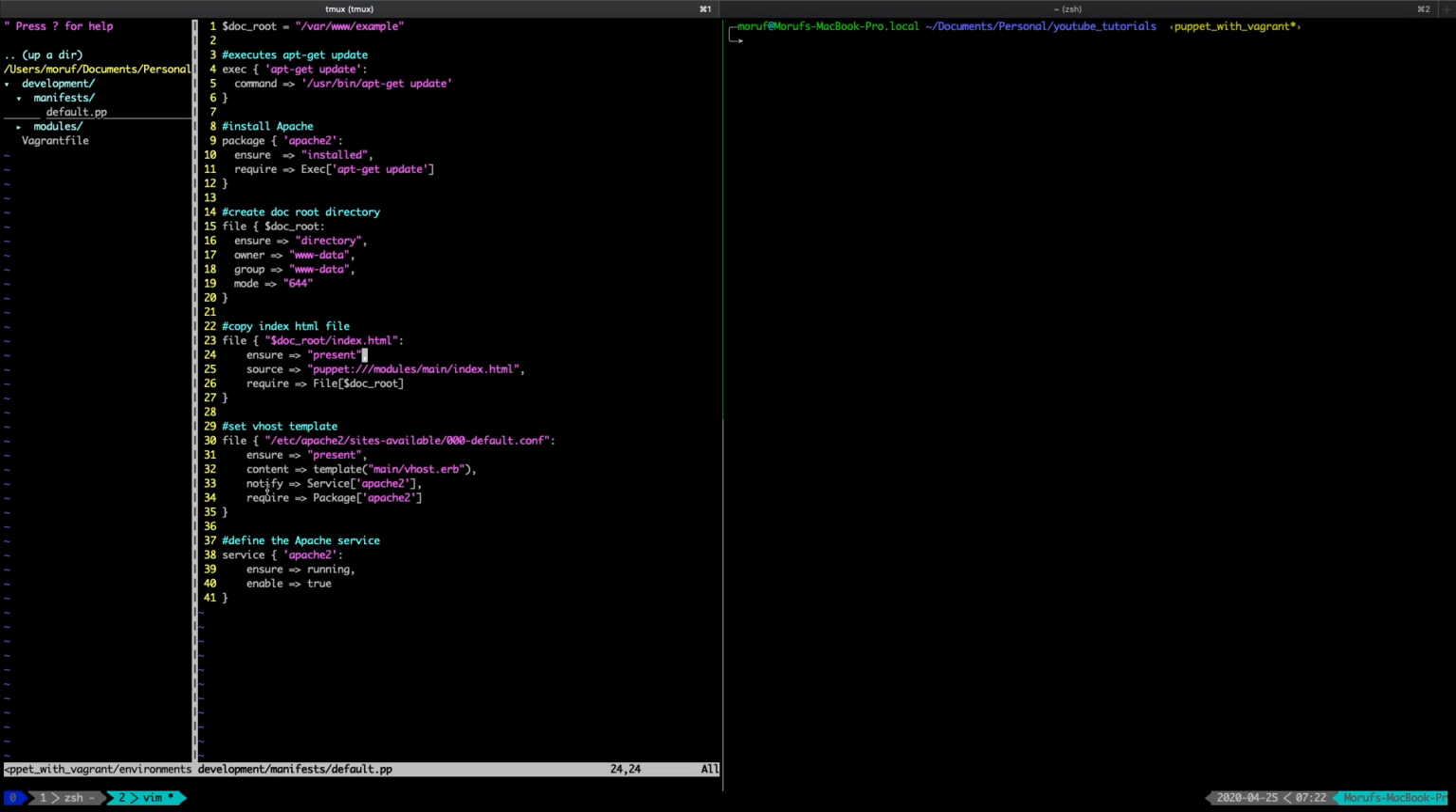And then when that is done, it's going to notify our service Apache 2, which is here, so that it gets restarted after we are finished with configuring the Apache 2 server. And then make sure that this section only gets executed after the package Apache 2 has been installed. So it's very easy really to understand. So that's done, and now we're going to move on to the modules directory.